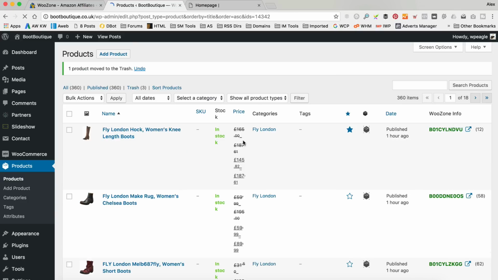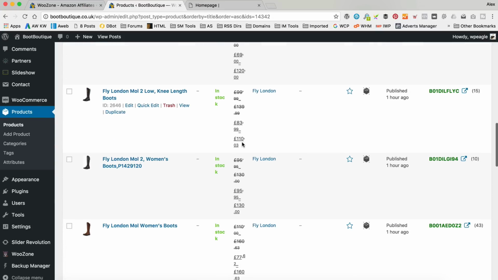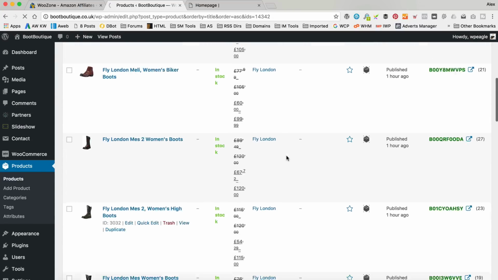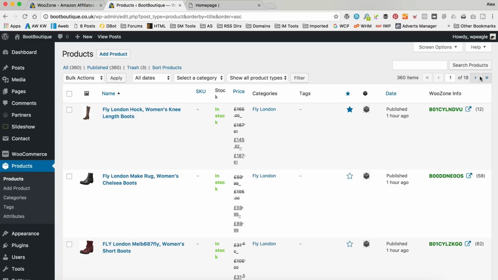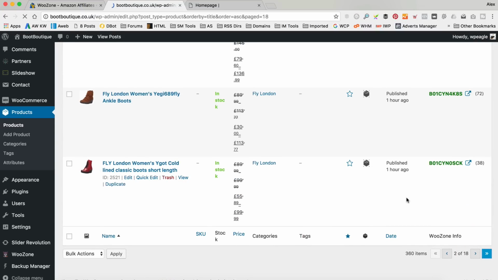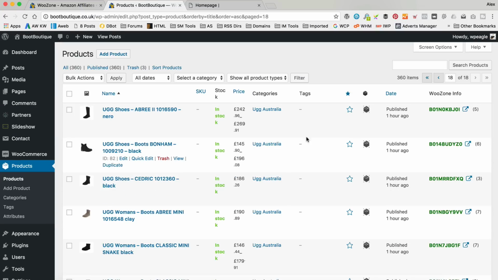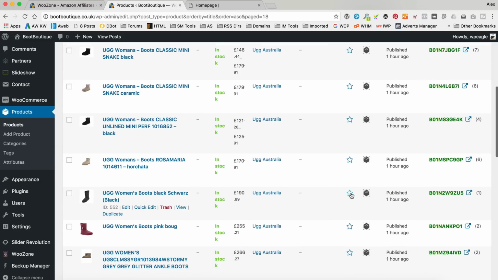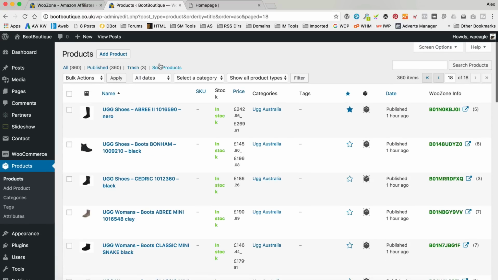Anyway, let's add a couple more featured products. You're going to want to add at least four or five. These are all Fly, but that doesn't matter, I suppose. Another one of them. You might want to obviously put a bit more thought into it and decide exactly which products. For this example I'm just going to pick some random ones. Let's go to the end. I don't want them all to be from the same brand. So, UGG. Perfect. So I think I did four then. Let's do one more for luck. That one. I have no idea about boots. There we go.